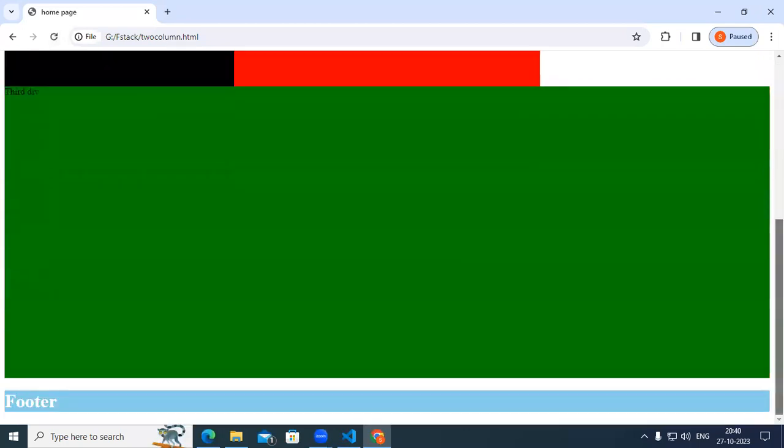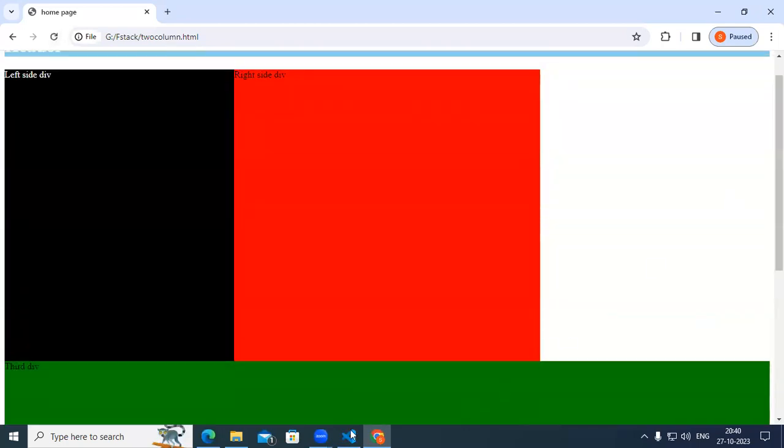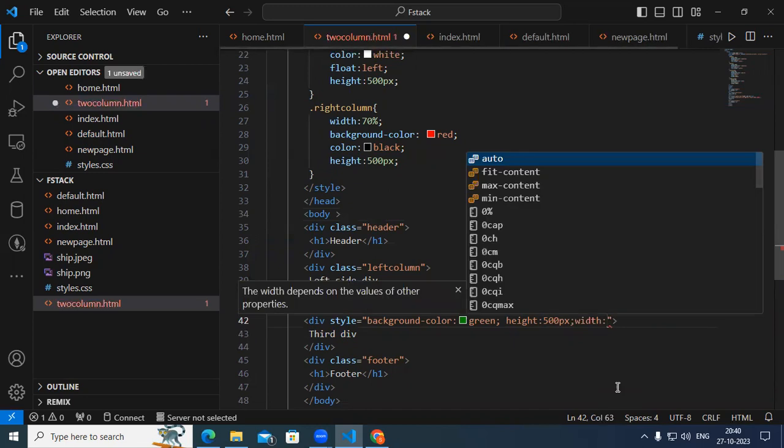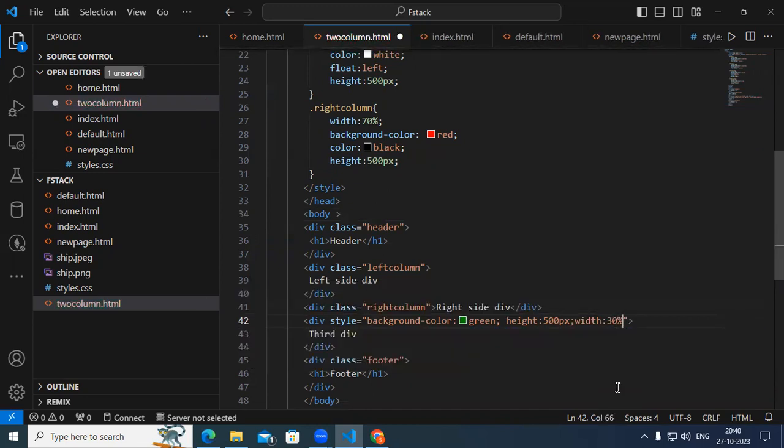So in such case, automatically it's going with the next part. It's not coming to the right of that. Okay, so here I'll go with the height. Next thing is here, I'll be going with the width. Then here it is 30% I put. Okay, 30% I put here.